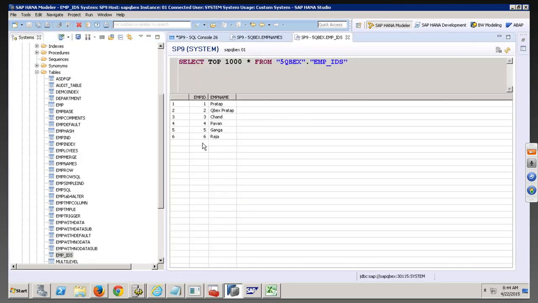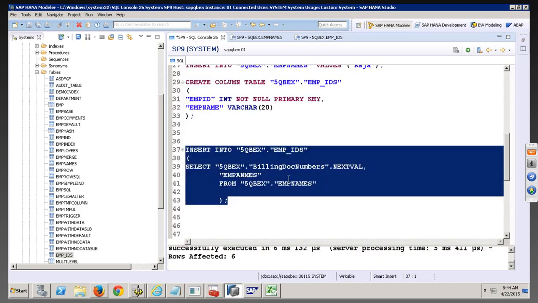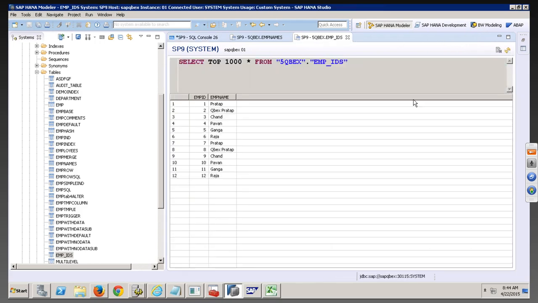Employee ID and the name. Okay, and if I run again, will it again insert? Will it get an error or will it insert? It will insert, because why? For every new record, it is bringing nextval, so it can insert any number of times. But the names would be the same, but it keeps giving an incremental number. That's like a sequence. Okay.